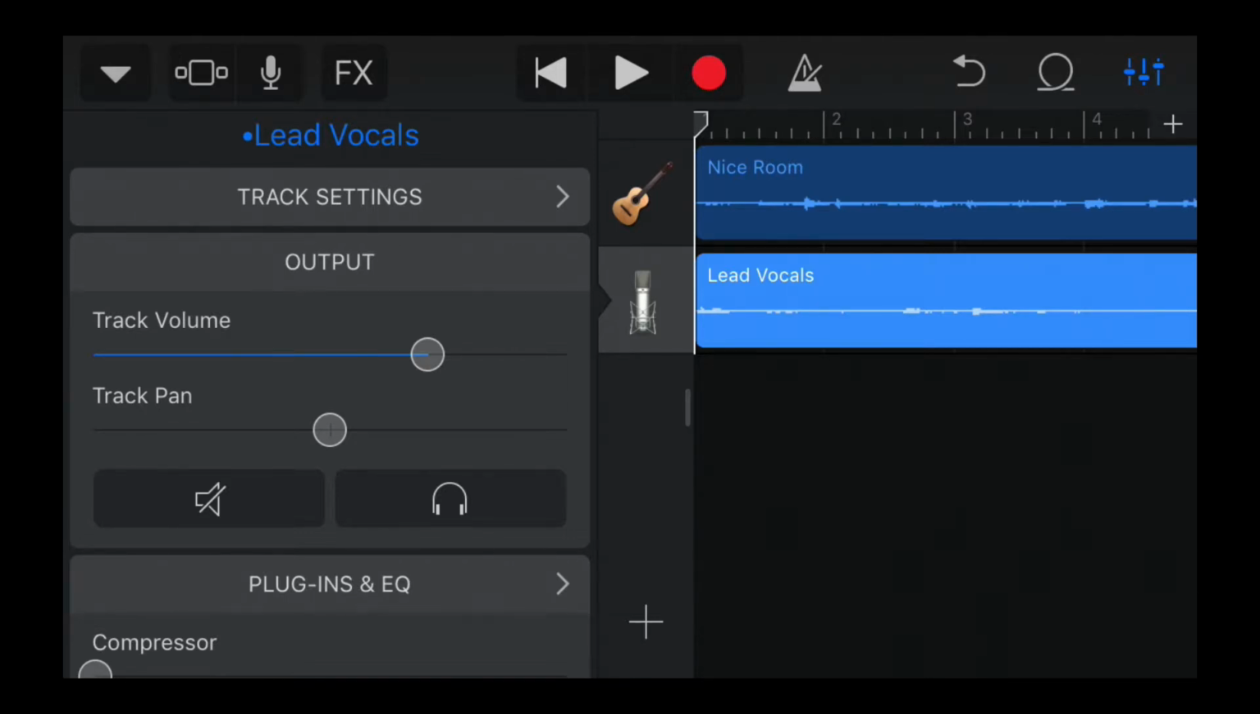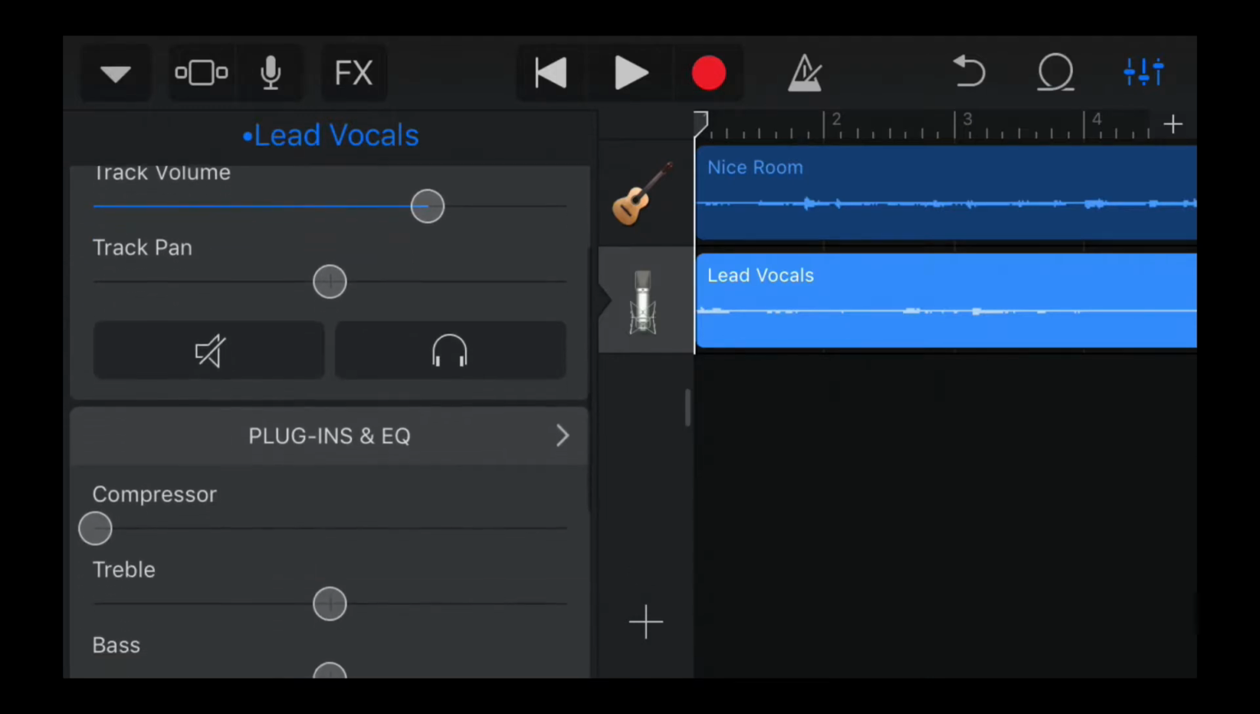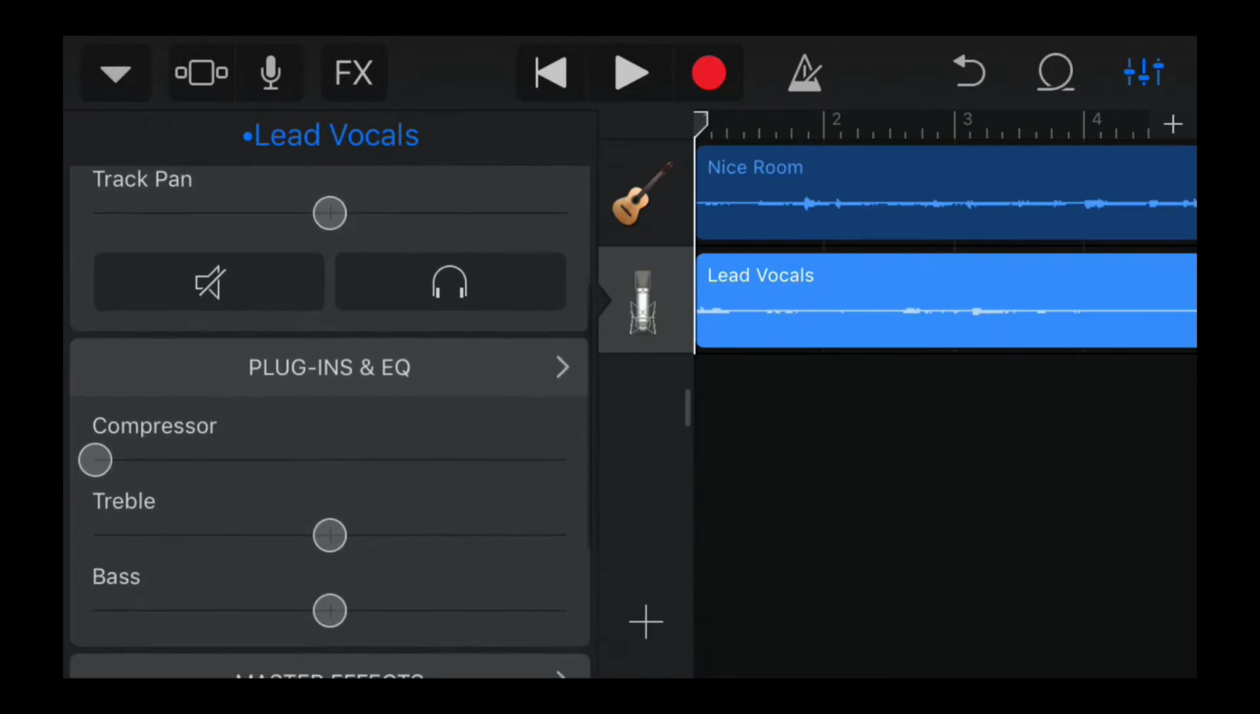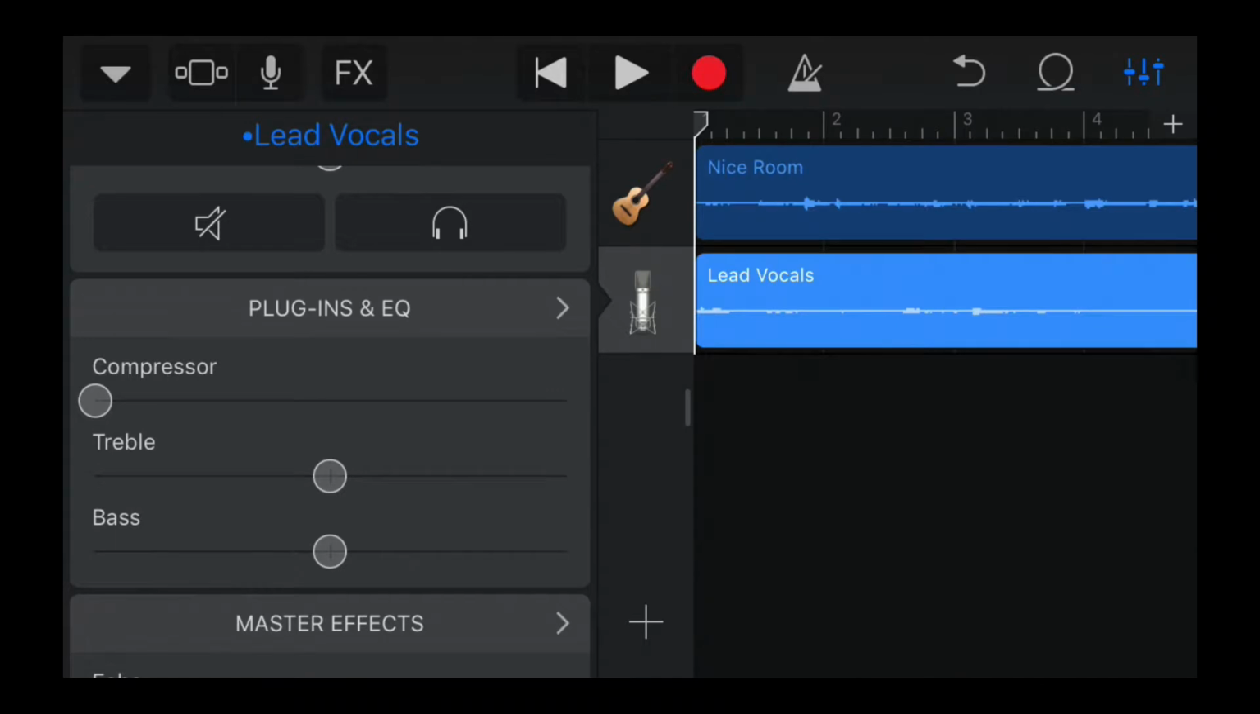And we can see the volume is not all the way up. Compressor's off. So let's play the track and see what we can do.